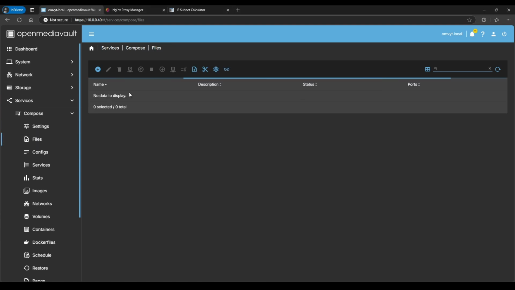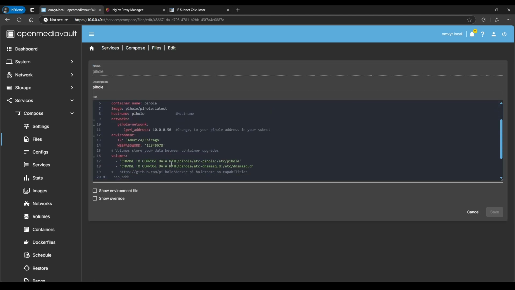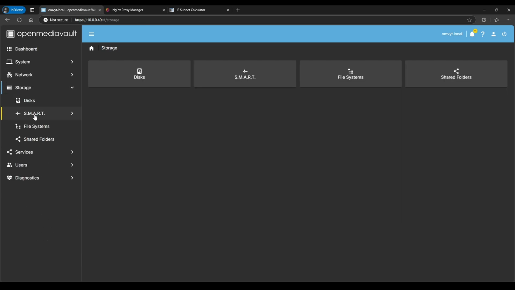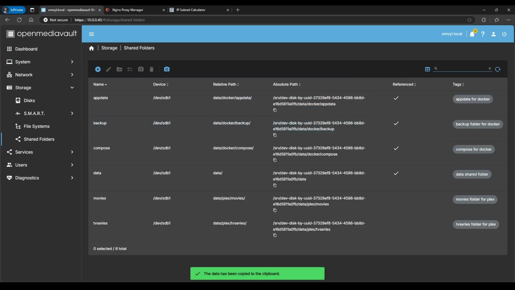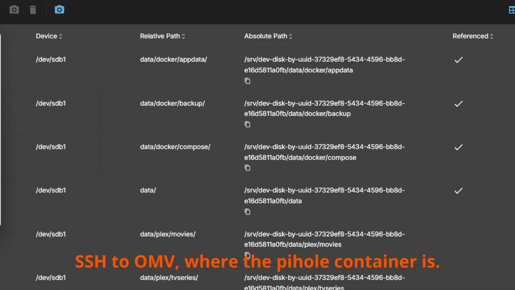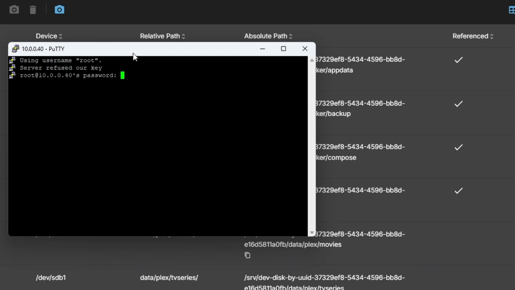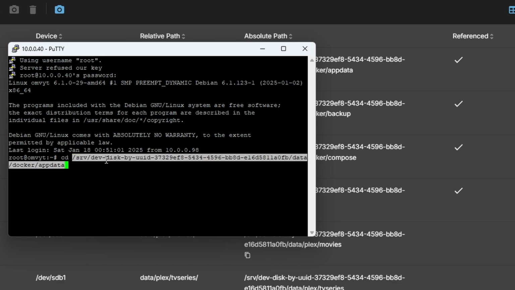our files, and you can see that I have Pihole running here, and we have to go to that path. You can see it's under the compose data path, Pihole. The way I can get this path real easy is to go to storage, shared folders, and then copy the path for app data here. Now we have to SSH to our Pihole because we have to make the change on the root file system. Okay, so here I'm going to connect to it. Okay, so we're root. Now we can just do cd, and then remember we copied the directory.